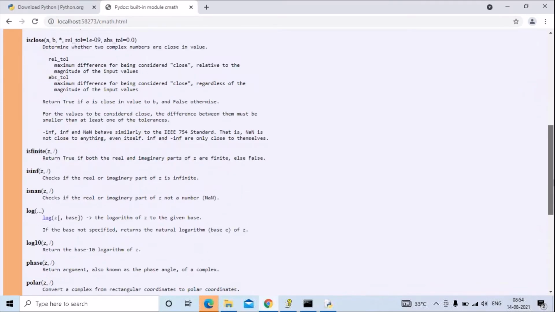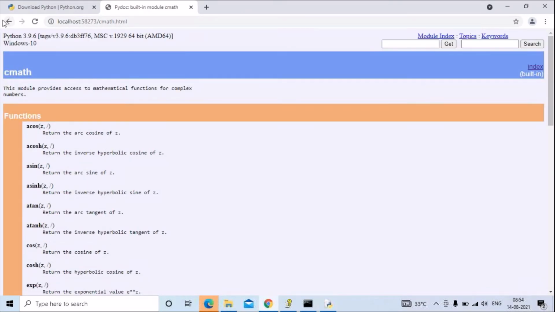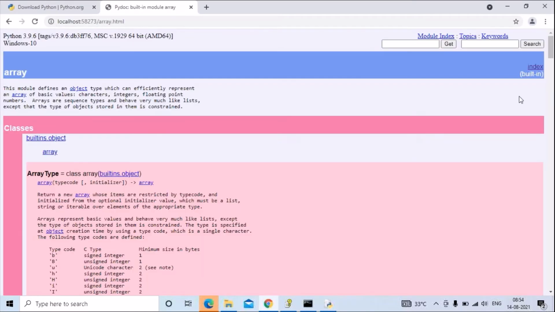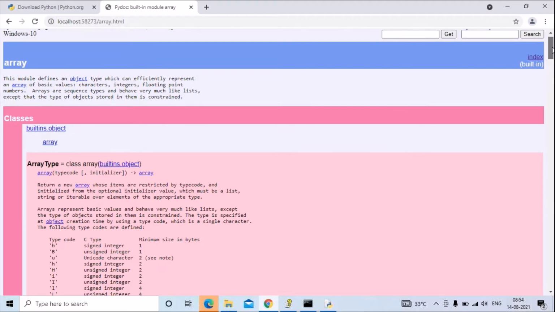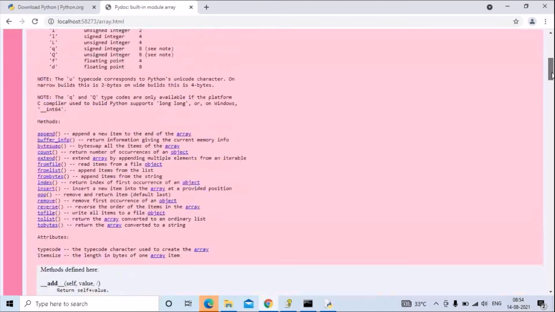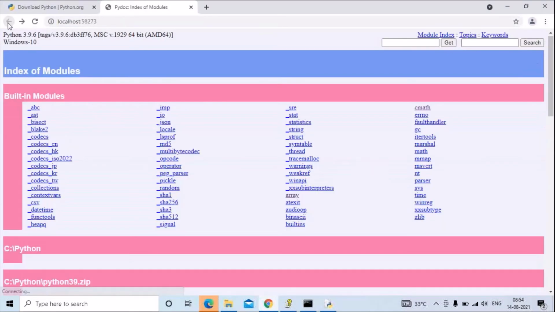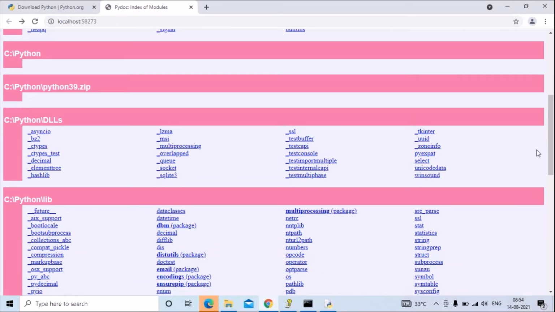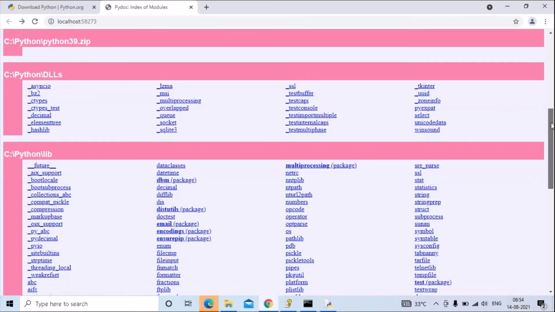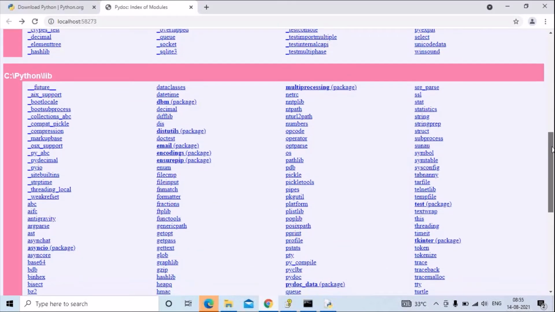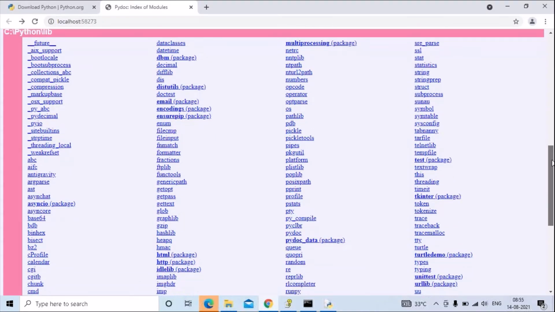Okay, and let us go back and see one more. Let's see array, the group of set. So you can see more details about the array, the functions, and what all inbuilt does it have. If I go back and go down, you will find some more DLL files. Okay, the library, it's a huge library. You should know how to work on them, else you will find everything here if you are sure which library is used for which purpose. So you can see it's a long list of libraries.